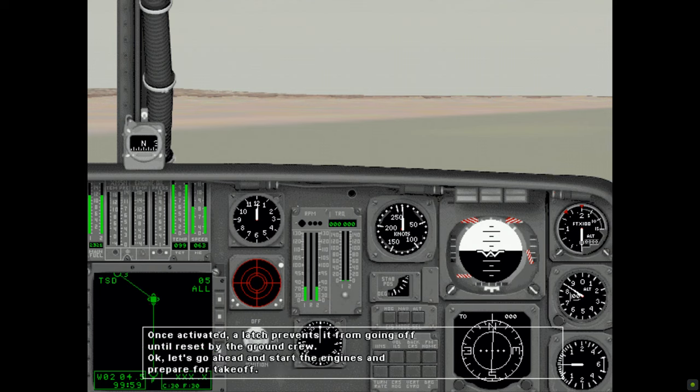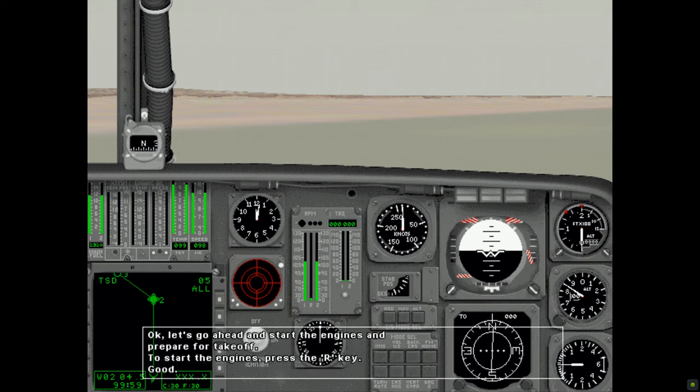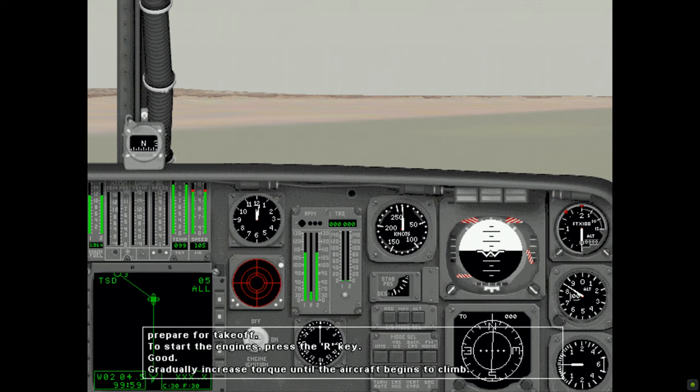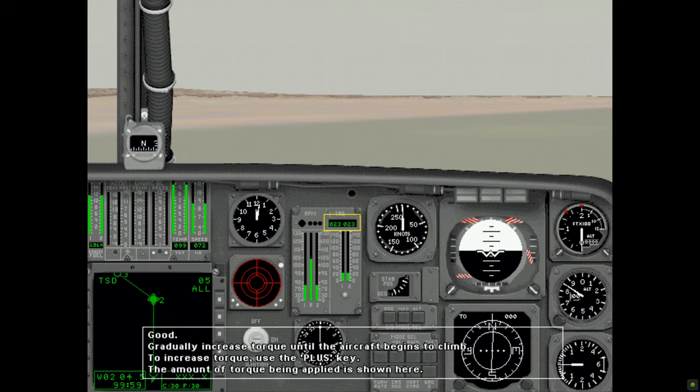Okay, let's go ahead and start the engines and prepare for takeoff. To start the engines, press the R key. Okay, good. Gradually increase torque until the aircraft begins to climb. To increase torque, use the plus key. The amount of torque being applied is shown here.